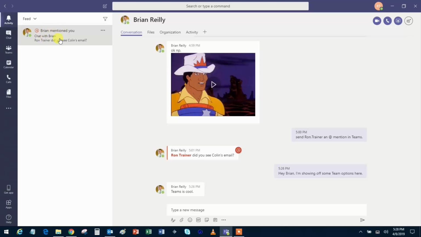I can see here Brian mentioned me. Okay, that's just the activity feed. Again, I don't think it's that valuable or important or useful, but it's part of the Teams system, so I wanted to mention that one.